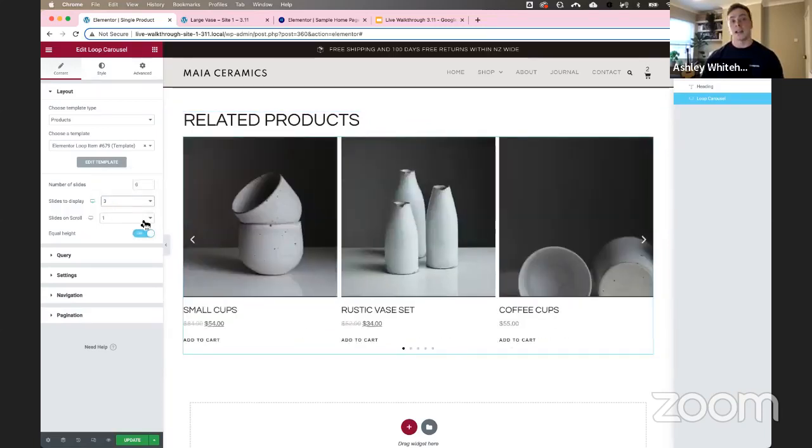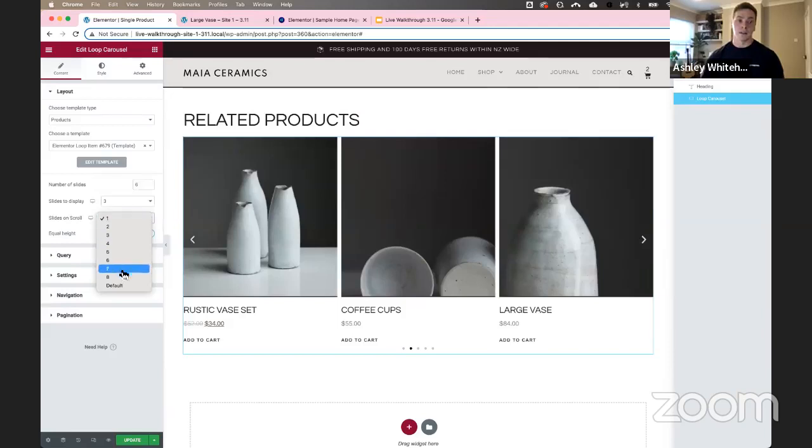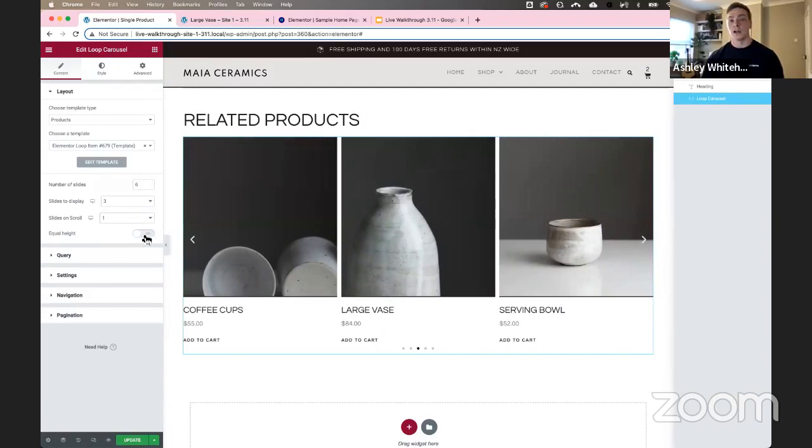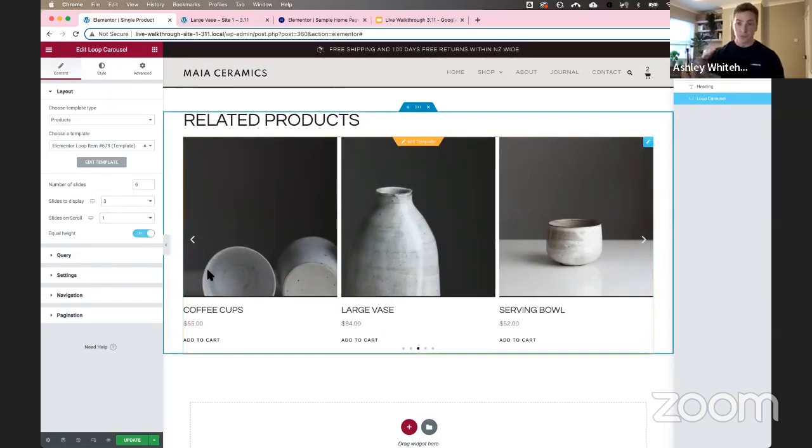And then we can even say how many slides we would like it to scroll. So by default, it will scroll 1 at a time. And that's what we're going to leave it at. But as you can see, obviously you can amend that if you so wish. And we also have an equal height option here. This is actually irrelevant for me right now because I set an exact height to the images, and none of the titles or prices fall to 2 lines. So everything here is okay from an equal height perspective, but obviously every scenario is different.